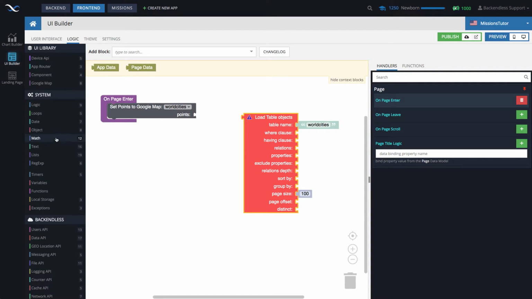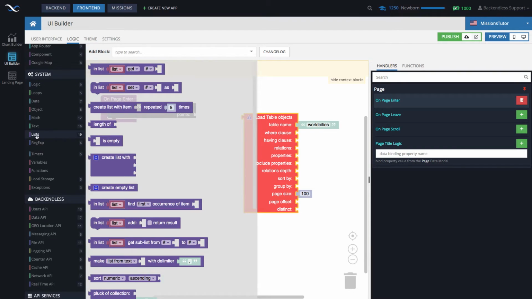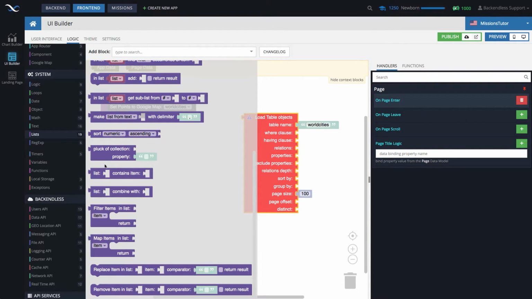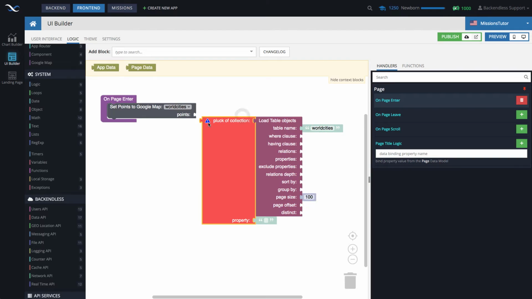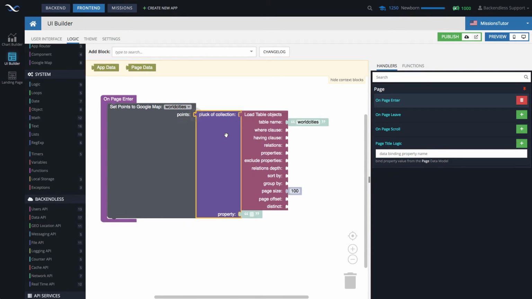And for this, there is a very, very convenient block under lists that is called pluck collection. So drag it out here and connect pluck collection to points and load table objects to pluck collection, and then specify property location. So what does pluck collection do?